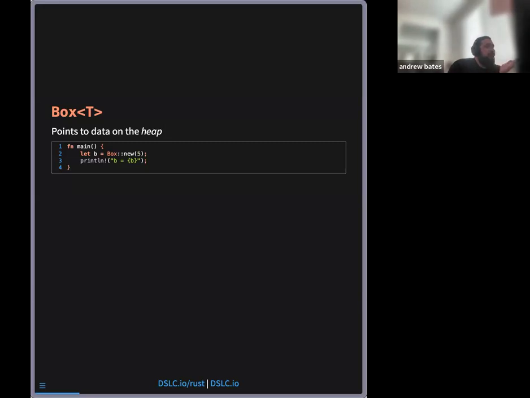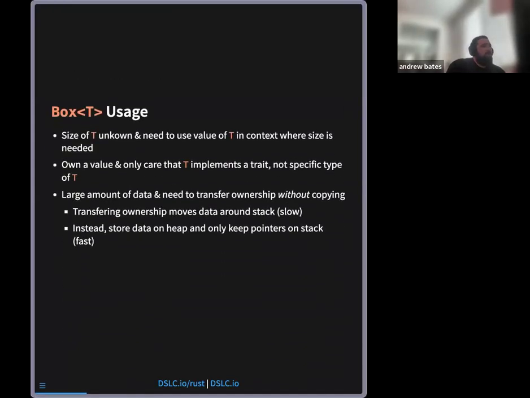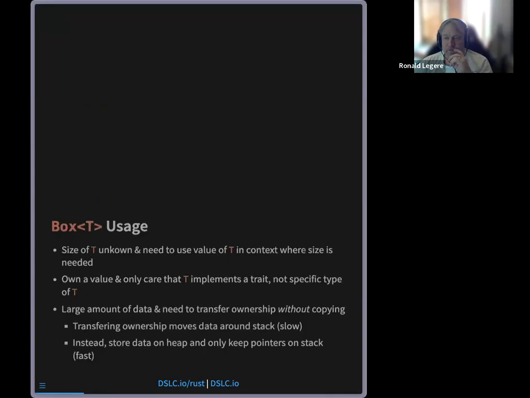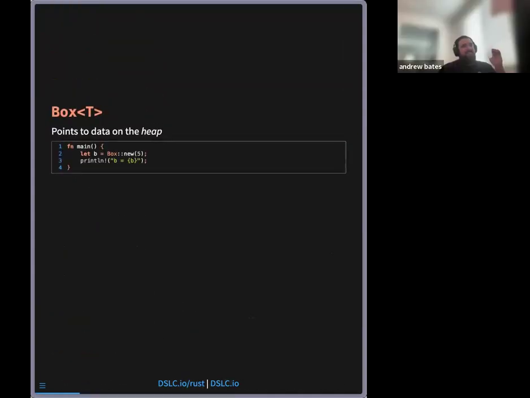Like a lot of things in Rust, you create it with a method called new, and then you can print out the value. One thing that could be potentially confusing is that the variable b there is stored on the stack. It's the five that goes on the heap. Yeah, the box, the pointer itself, is on the stack, but it directs you to the value when you try to get to it.